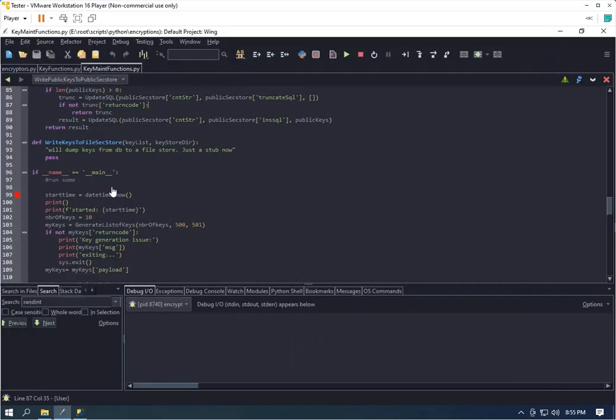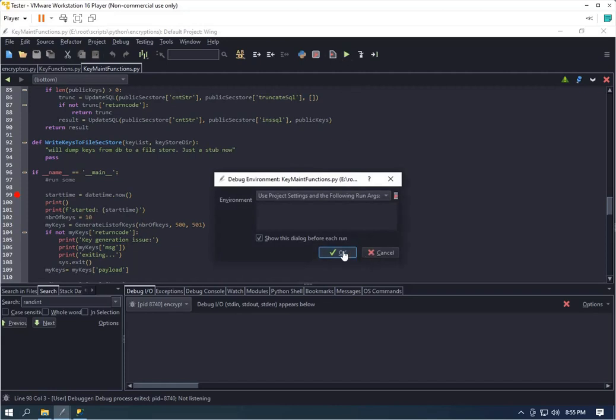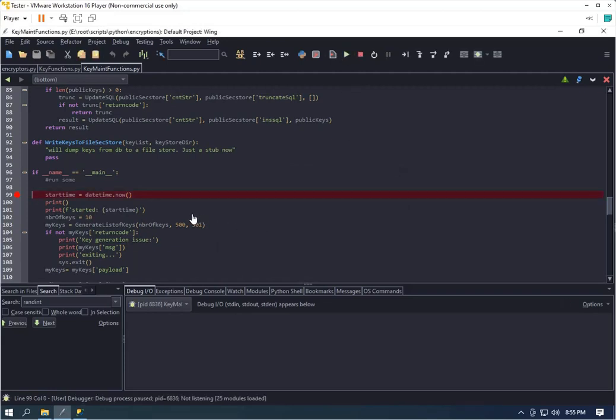Let's walk through one of these at this point, and we're going to generate. I don't know what I'm generating yet. I'm going to click the go button. Okay, start time now. I'm getting 10 keys, and I'm going to generate 10 of these things. I'll put a breakpoint there and tell it to go.